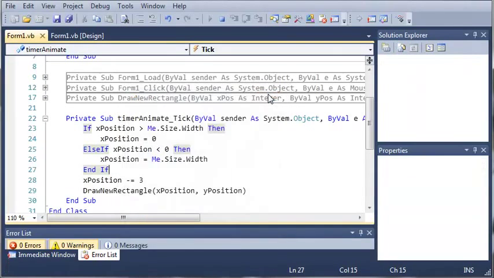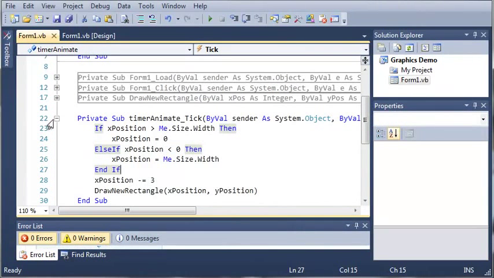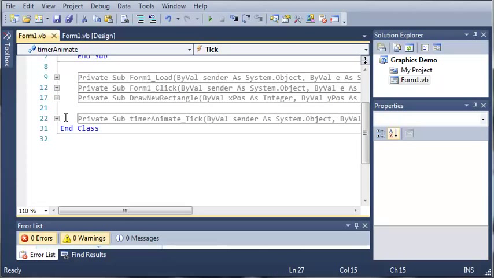Go ahead and put this code in if you have it. You can change it around if you want, make it animate in different ways. Once you've done that, go ahead and move on to the next tutorial.